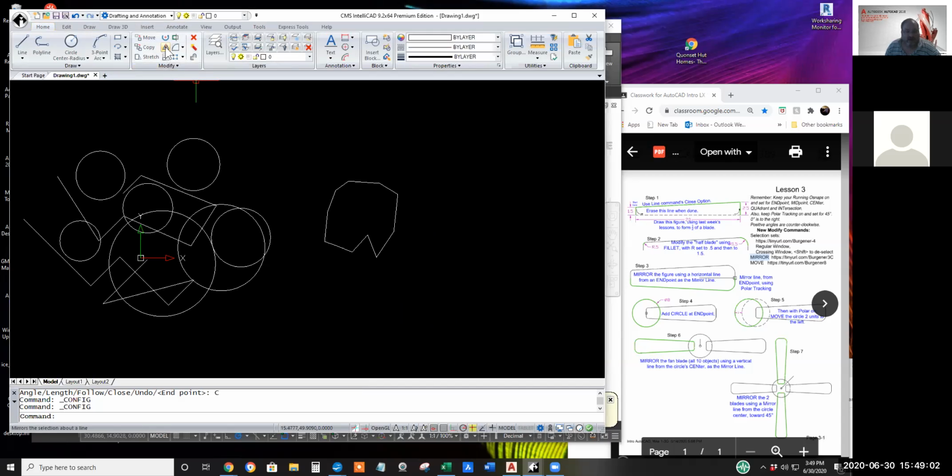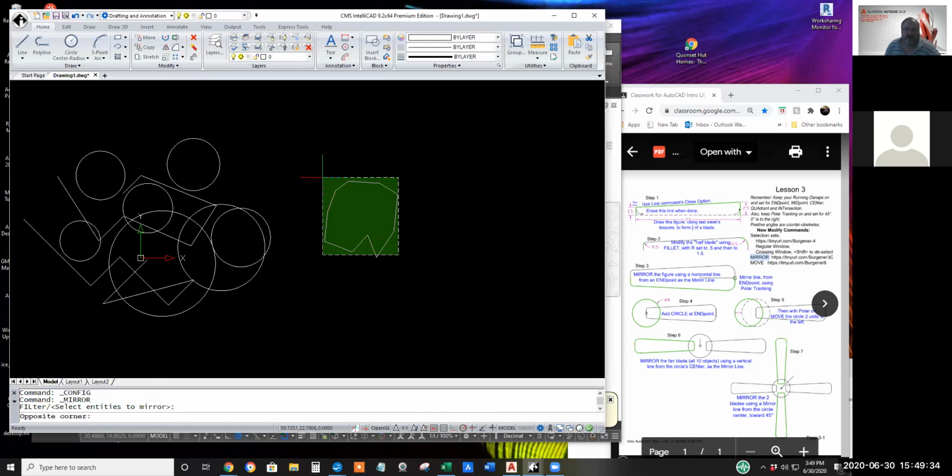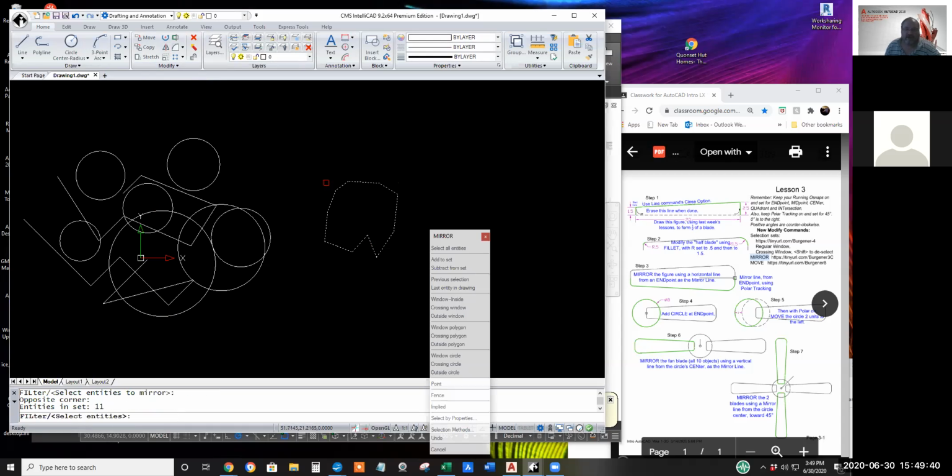IntelliCAD says Command colon. That's what old AutoCAD used to say. Nothing is selected with no grips on the screen, so I'll click the mirror icon. Just like AutoCAD, IntelliCAD says select entities. AutoCAD says select objects. Entities was an old word from AutoCAD, 10, 20 years ago. So I can select my entire insect wing quick and easy with a crossing window. Selects everything.